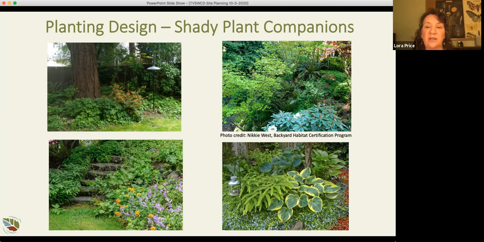The photo on the upper right shows quite a variety with vine maple and rhododendron, a taller shrub. A little bit lower is snowberry and fern, and then at ground level we have a lot of redwood sorrel or oxalis, and you get the idea.